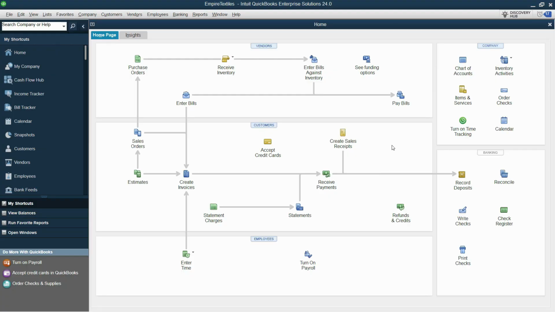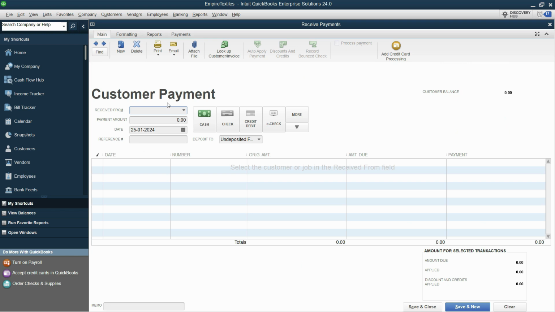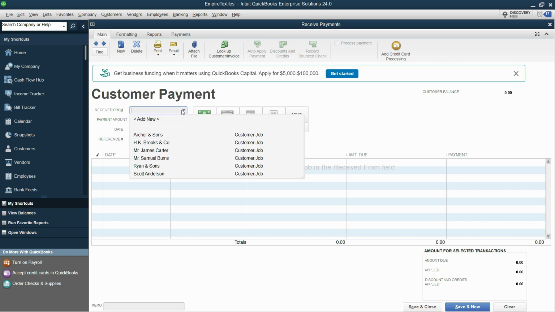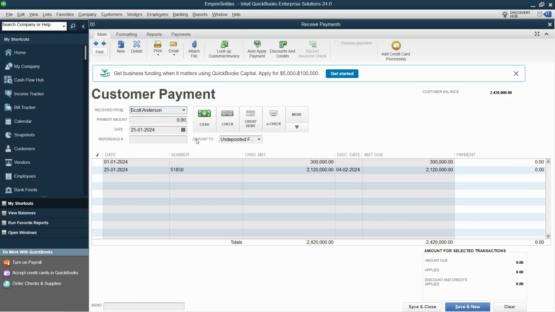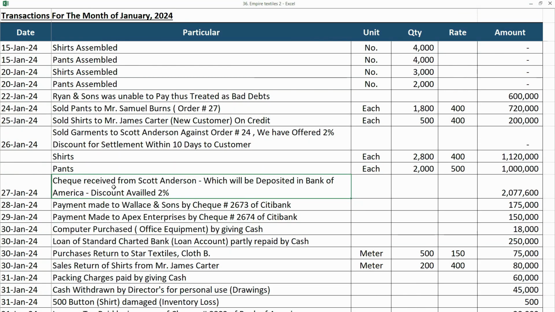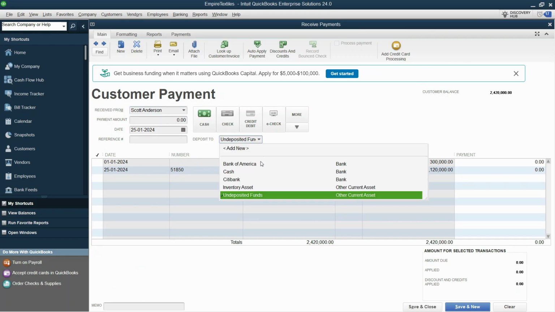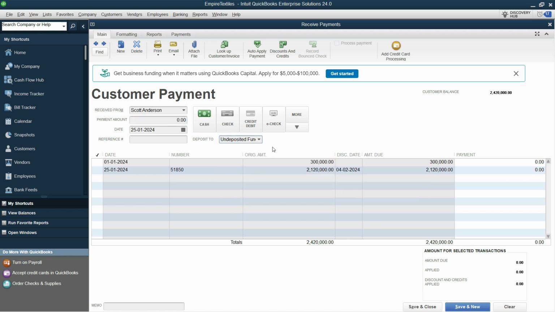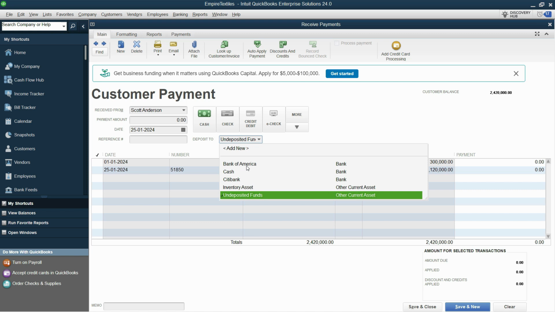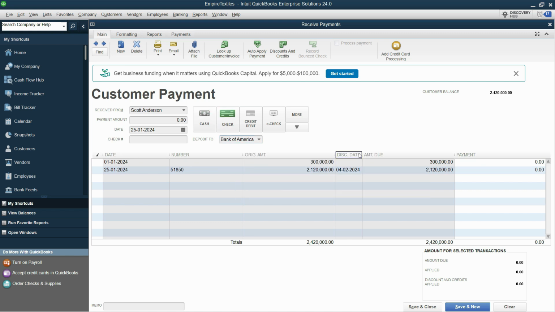So let's see how we can deal with this in QuickBooks. In order to receive the payment from the customer and avail the discount, I'll click on receive payments, and from here I'll choose the customer, Scott Anderson, and he's paying us by check. So let's select the check of Bank of America. If you want to keep it as undeposited funds to be deposited later, we can also do this. But let's say we want to deposit directly in the bank, and just select the check here.